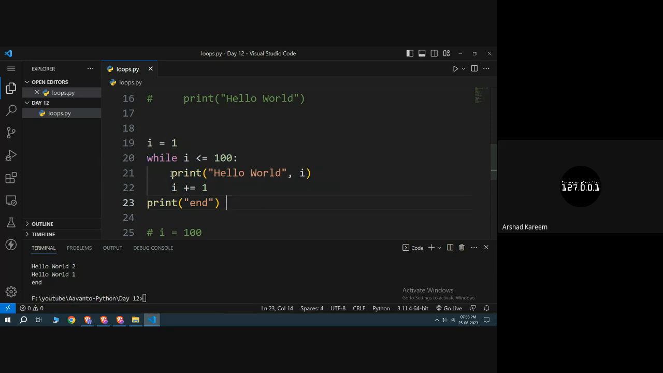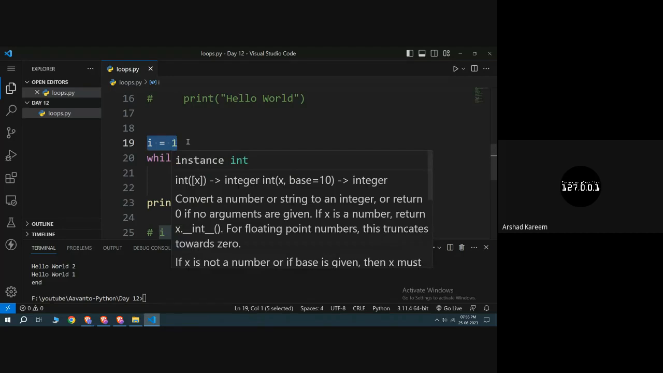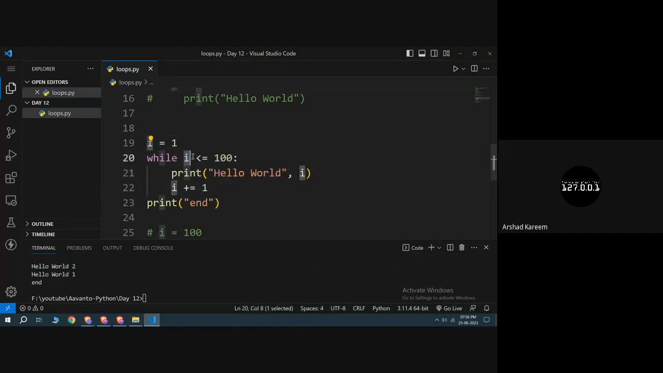Now here my requirement is I want to print hello world 100 times. According to my requirement, initially I have declared a variable I whose value is 1. Fine. Now I need to check whether the value of I is less than or equal to 100. Until the value of I is less than or equal to 100, the code present inside my while block will be executed. Let me repeat once again. Until the value of I is less than or equal to 100, the code present inside my while block will be executed. Here, initially it is 1, right? So 1 is less than or equal to 100.